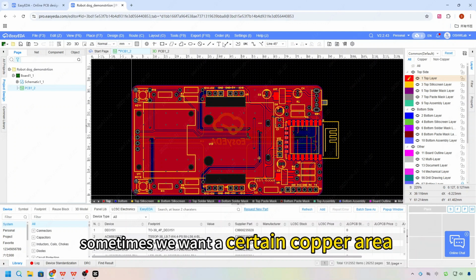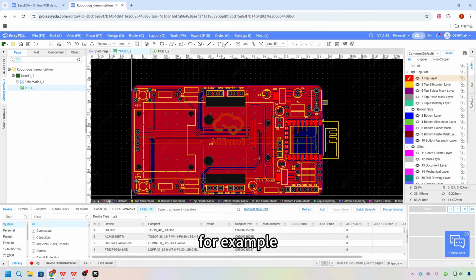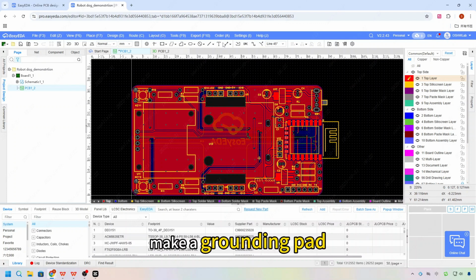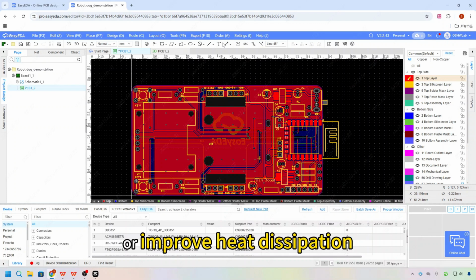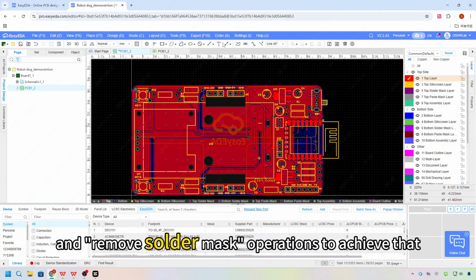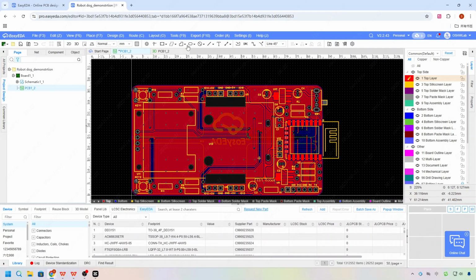In PCB design, sometimes we want a certain cover area to stay exposed instead of being covered by solder mask. For example, when we need to solder a shielding can, make a ground pad, or improve heat dissipation. In these cases, we can use open window and remove solder mask operations to achieve that. Let's start with how to create a solder mask opening for a cover area or chassis.